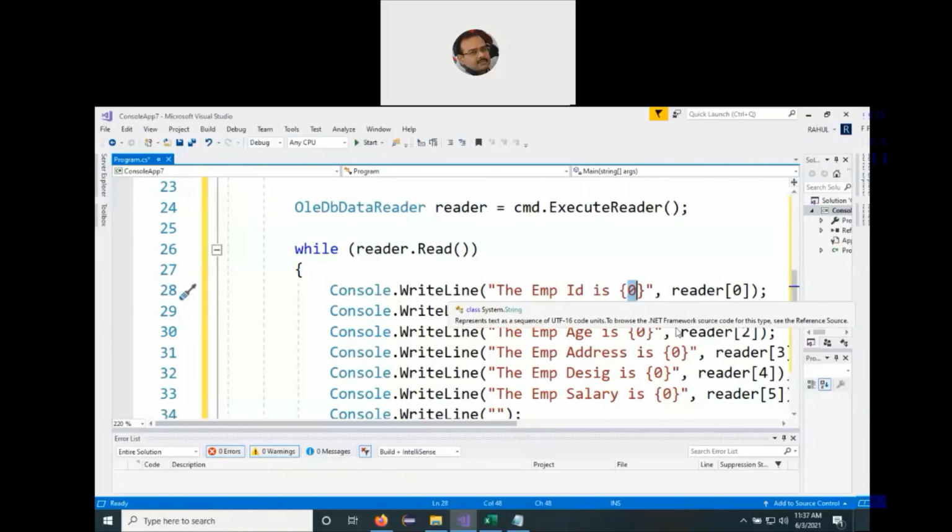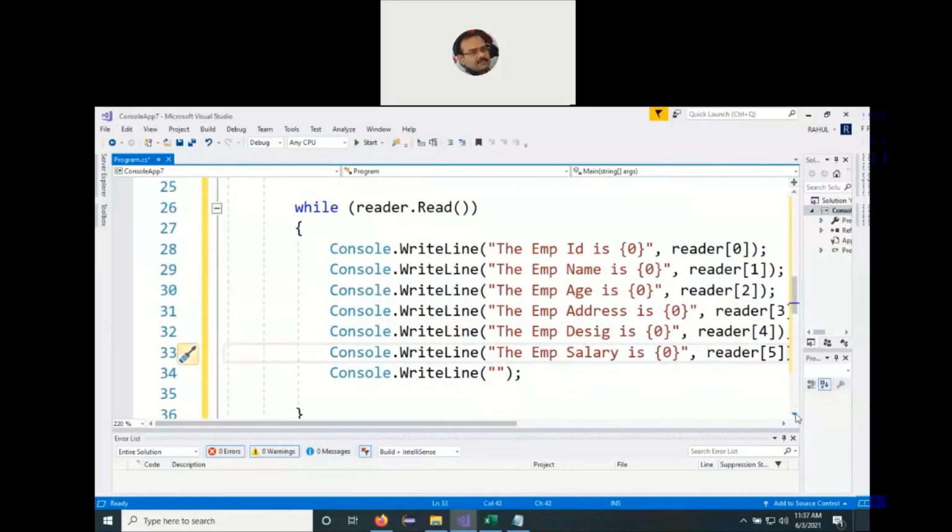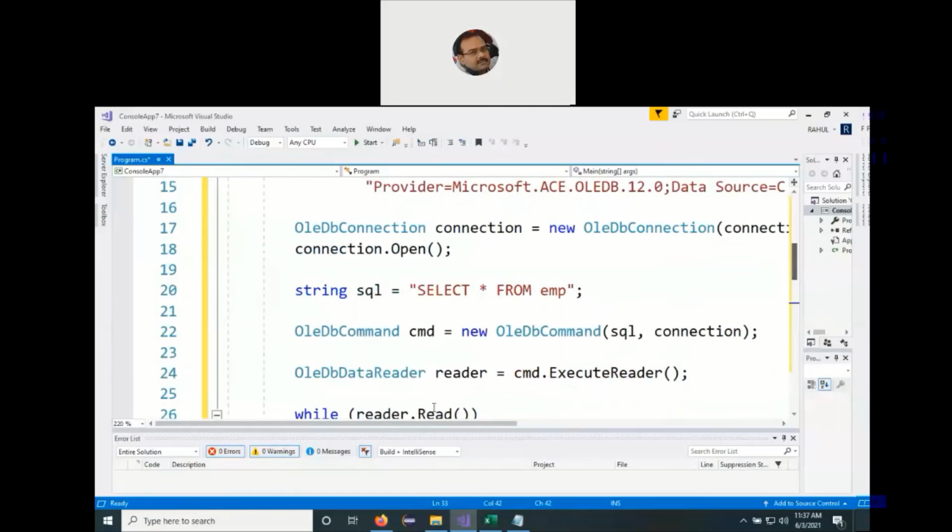So employee ID is 0. It will fetch the information from the first column, then employee name, then employee age, employee address, employee designation, and the employee salary. Then we can display a blank line, Console.WriteLine. So depending on the number of records in the table of the database, it will fetch all those records, and the records have come into the reader, and then we are iterating through each and every record of the reader with the help of the while loop.